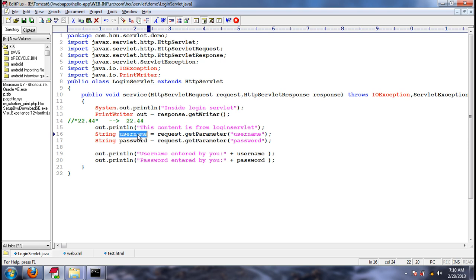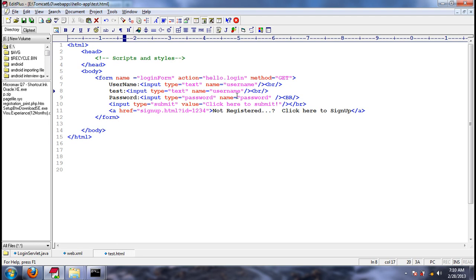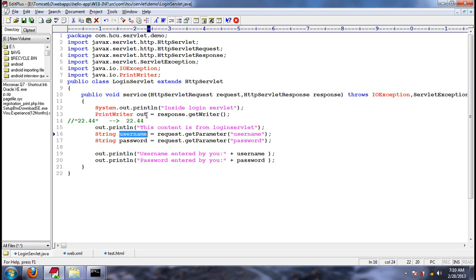Understand my point? I have placed two fields with the same name intentionally, and I need to get both values. I need to access both the values in this servlet. What can I do?